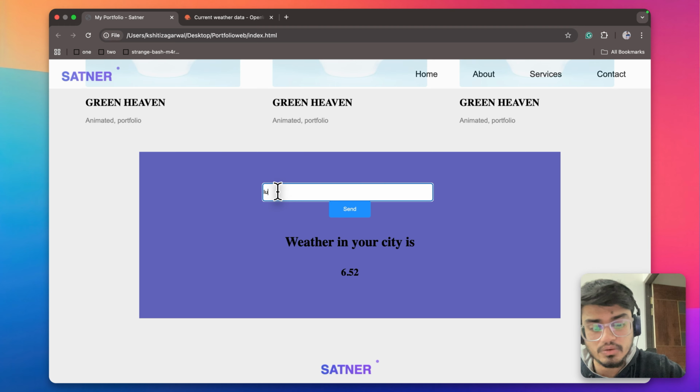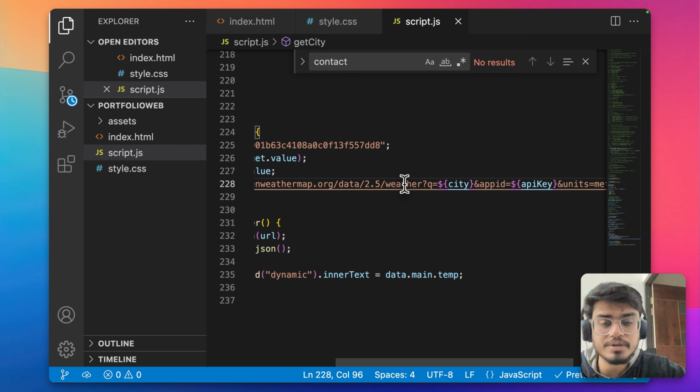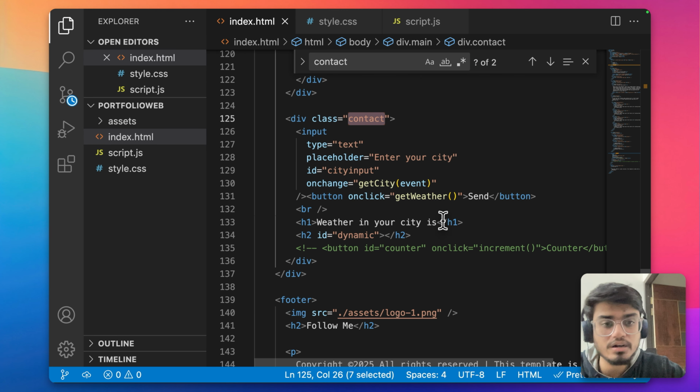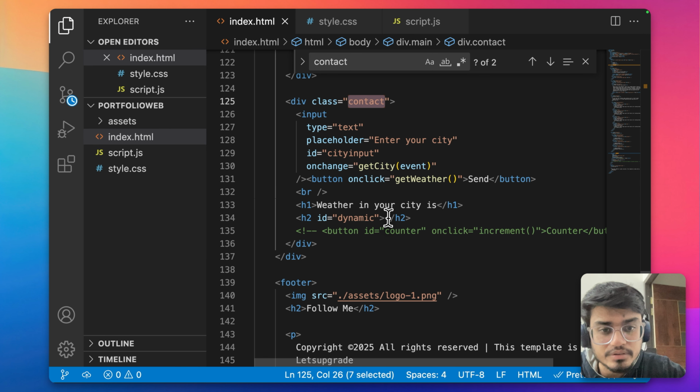So let's try Lucknow. Okay, Lucknow is around 21. Let's try Bangalore. Okay, 23.1 degrees Celsius. So now you are able to get it right simply by adding that. This is how we have made a simple weather app.